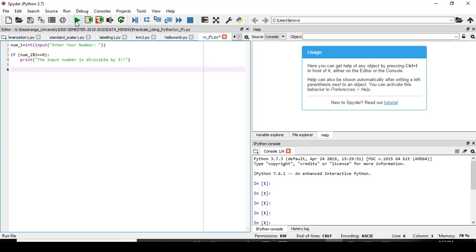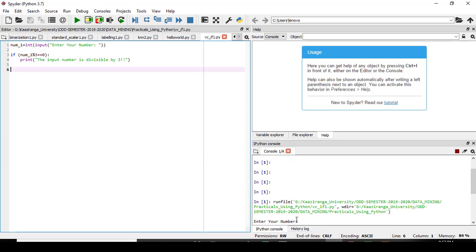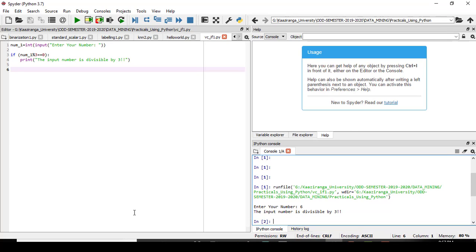Now let's execute this program. So I press this one, you'll see here the file is run. Now it asks for the number, enter your number, say 6, and 6 is divisible by 3. So it's a very quick response: the input number is divisible by 3. And it is correct, 6 divided by 3, the remainder is 0. It looks correct.